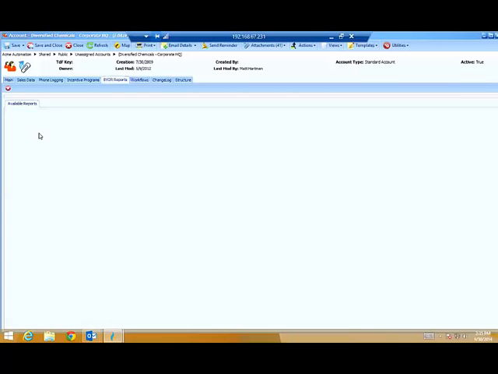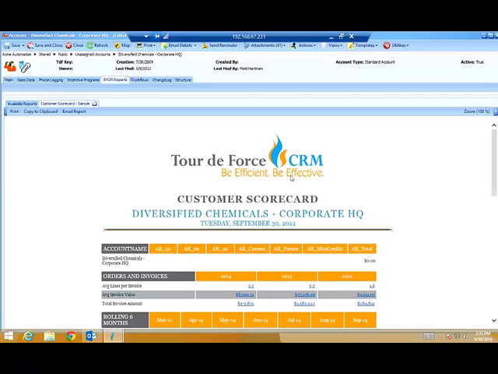Okay, so the scorecard I'm looking at, again, you can see it's in a standard format that we create all our reports on the demo system. This would give you the ability to create a dashboard where you can look at an account and you can see everything about this account. Let me just zoom in here.